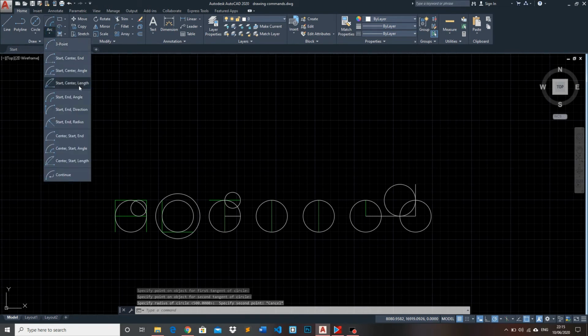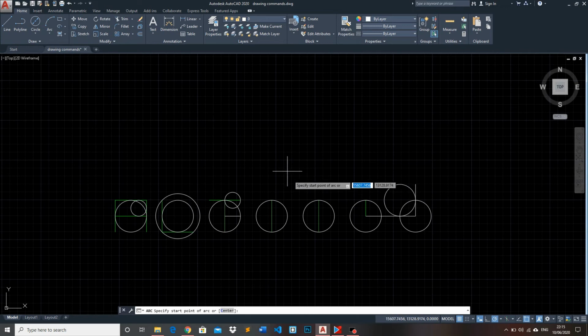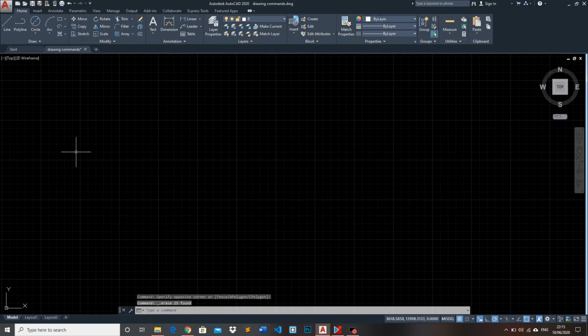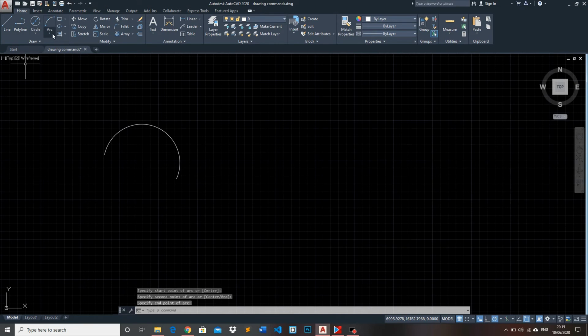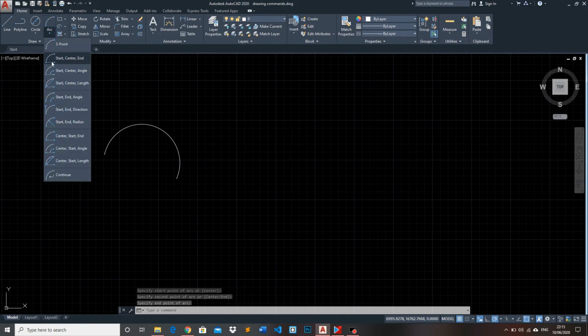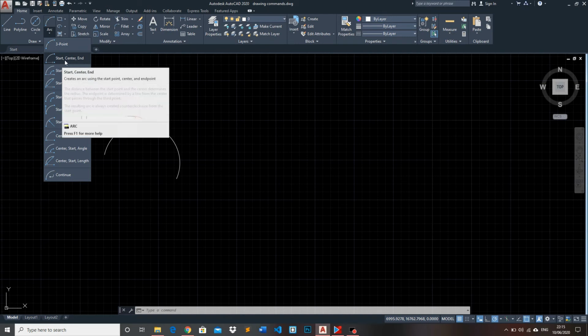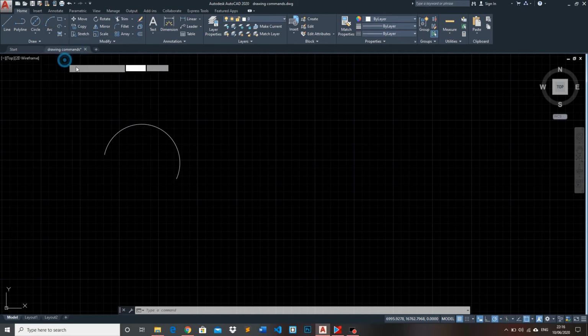Now, second thing is arc. In arc, you can create an arc using 3 points. Let me clear that. For example 1, 2, and then the third point, any 3 points. You can also create an arc by specifying start, end, and center, or start, center, and then end.